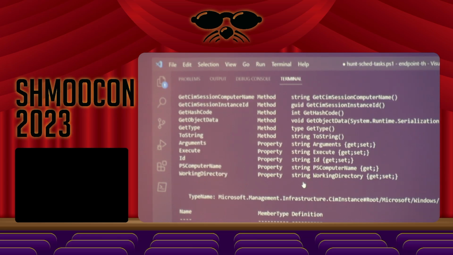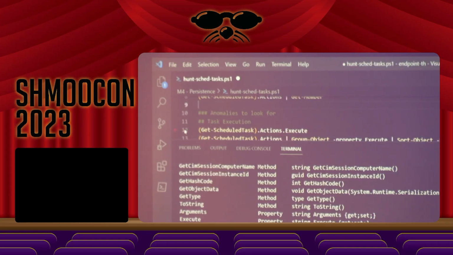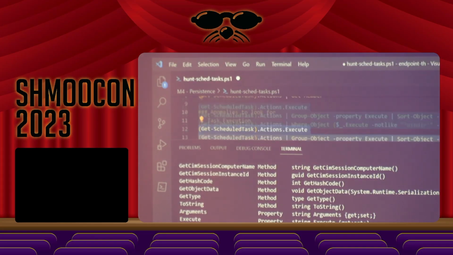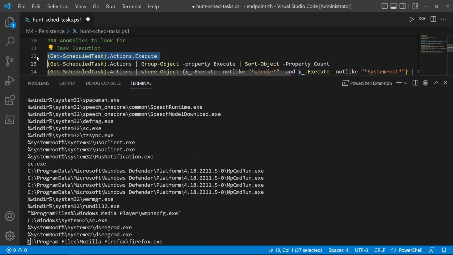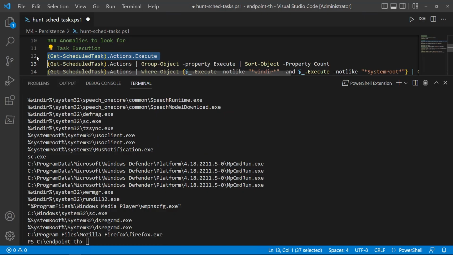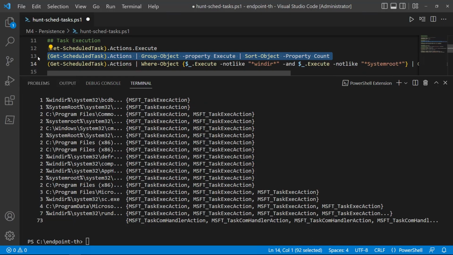Okay, so we're digging through those, we're getting all the metrics for it so that we can now make a more informed query on the kinds of information that I want to return. And so if we do a getScheduledTask.action.execute, this is going to return a long list of all the execution parameters, aka what application is being executed. We see defrag.exe, tzsync, so on and so forth, just a massive list. Let's clean this up a bit.